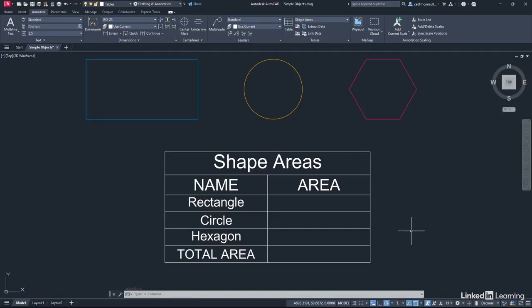Now, what we need to think about here is how do we get the data into the cells? Well, we're going to do that in the next video, but the idea is we're going to use a tool called fields, and then we're going to add up the areas of the three shapes and total them up in the total area cell.